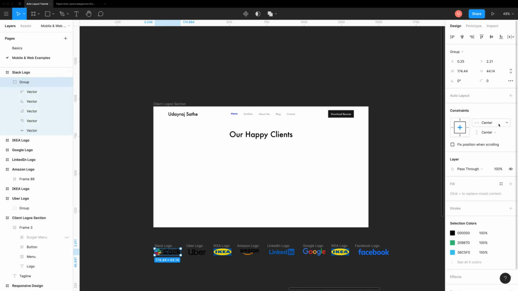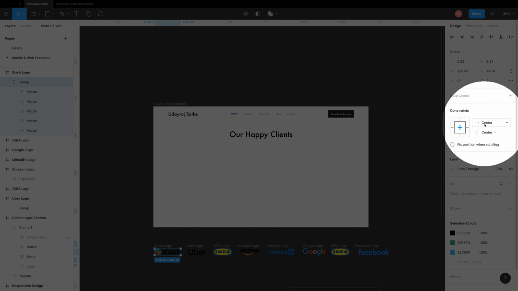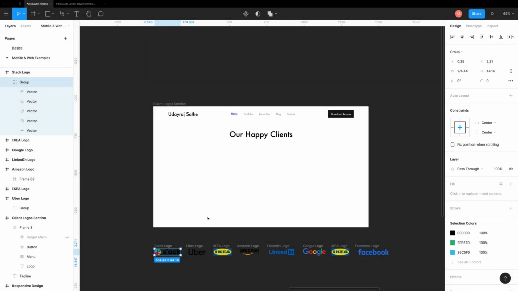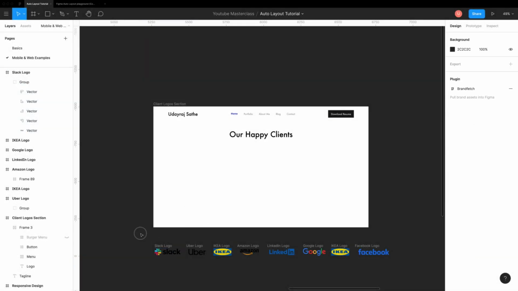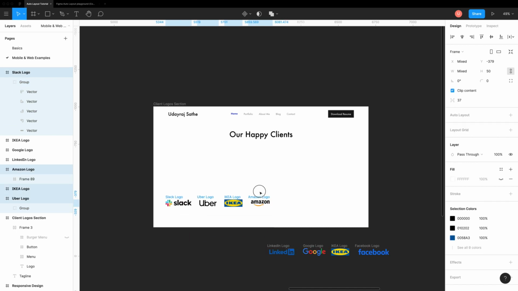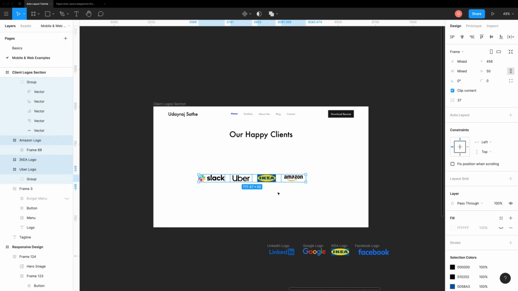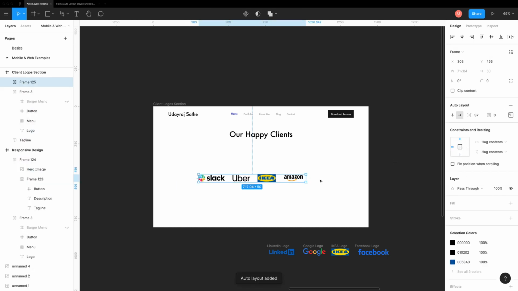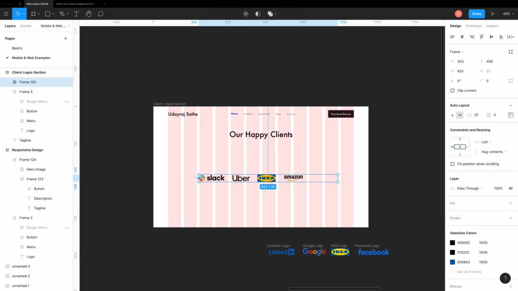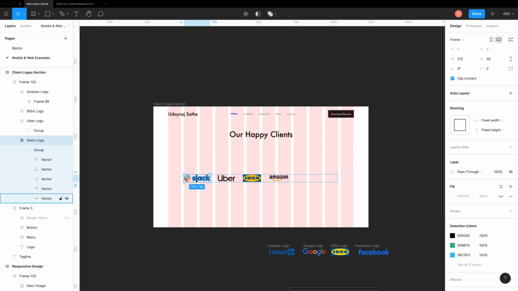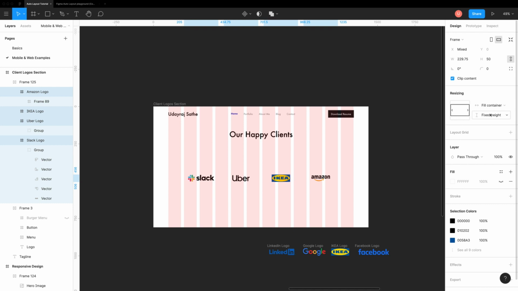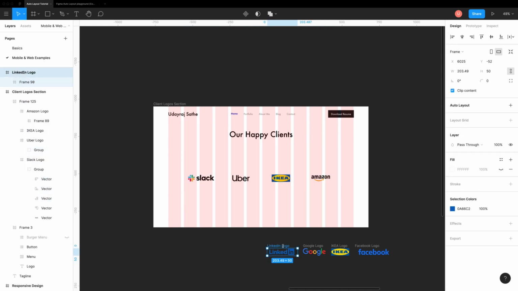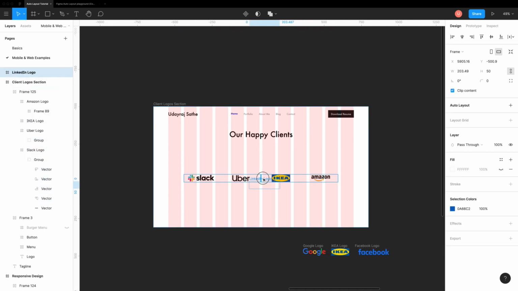I have changed their constraints to center as I don't want them to scale with the content. Add few of them to our design. Add them to auto layout. Change all the logo sizing to fill container horizontally. Now we can simply add and remove logos and the content will adapt.